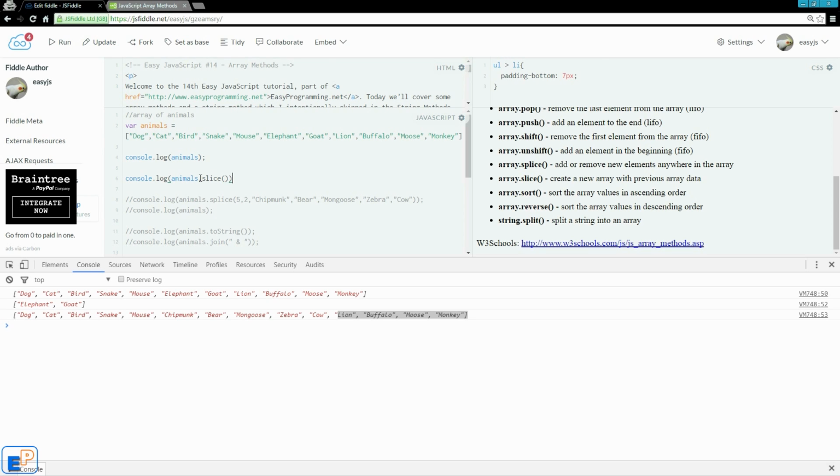Not slide, slice. So slice takes in two arguments. In splice, we told the method to start at the 5th position or the 6th position and then extract 2 of them. So slice creates a new array with previous array data. Splice and slice work similarly, except slice actually creates a brand new array, which normally you would assign to another array variable.